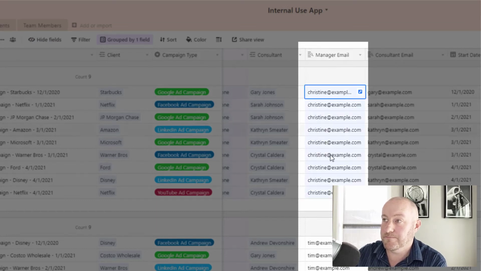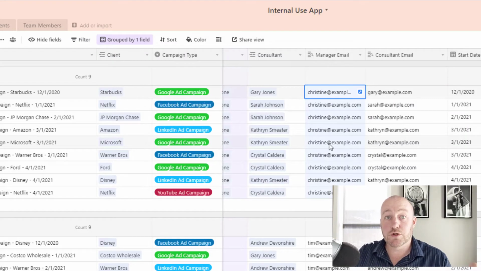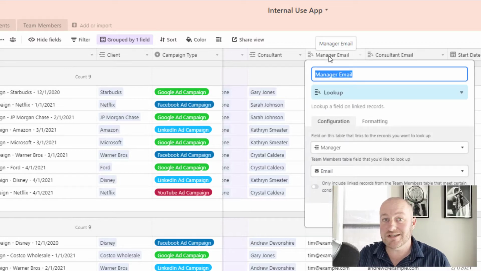That would be right here. Now, the manager email, of course, we're looking up to see who the manager is on this project, and we're looking up to see what their email address is. Again, this is a really important step because it's going to be used in the Softr back end or front end that we build for this. So it's just a lookup field, look at the manager, bring in the email address.